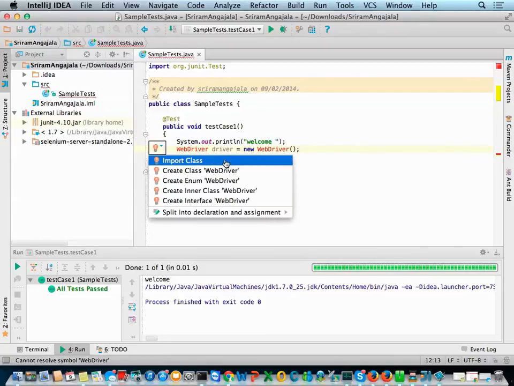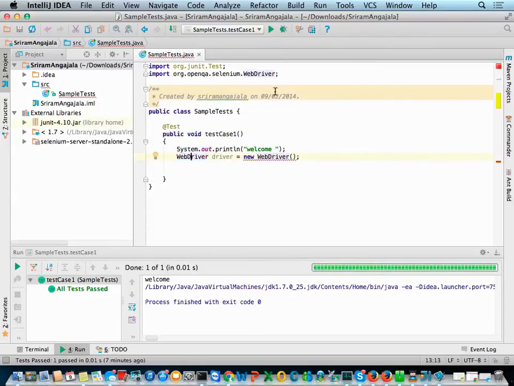So import class, the first option. If we import it, we need to have an import statement to use that library basically. That is a part of Java. See, but now it is showing an error. So what is the problem here? This is exactly what I'm talking about. Okay, so what is it telling?